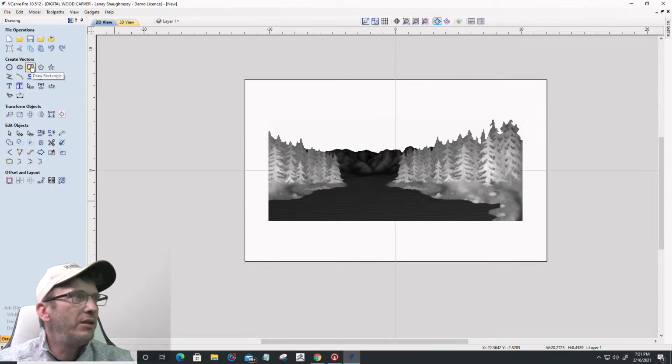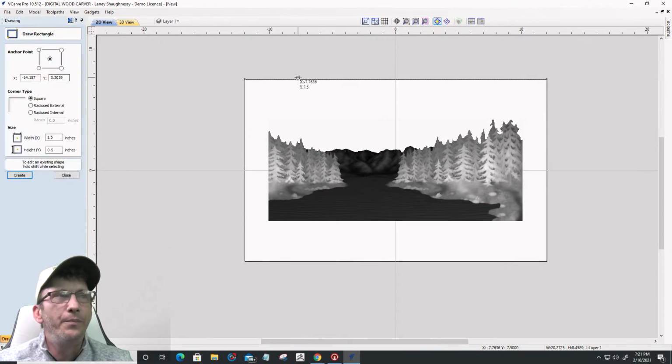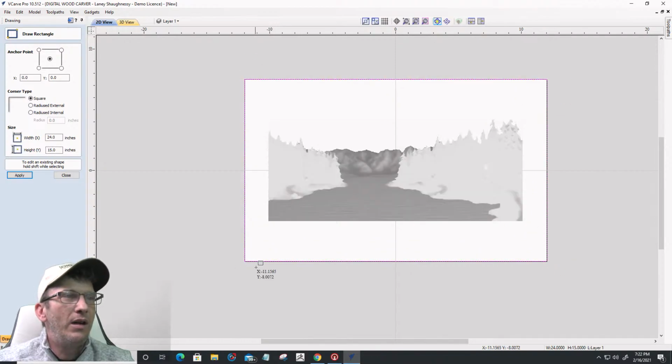Let's go into the drawing tools. Let's take a rectangle tool, and I'm going to snap my mouse to this corner here and hold down my left mouse button, and I'm going to drag a rectangle to this corner. So I've outlined my entire board with this rectangle, making sure I have square corners and all.